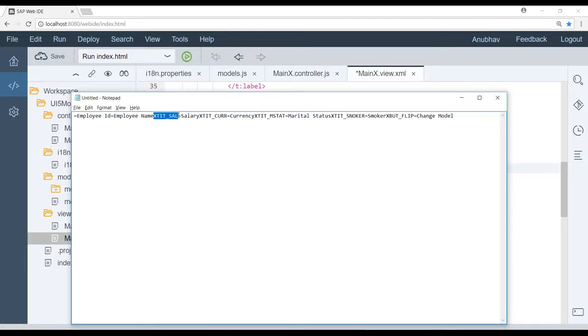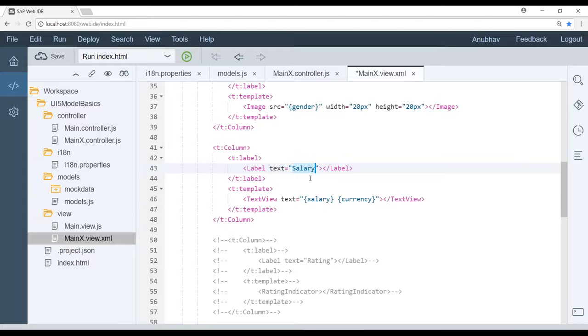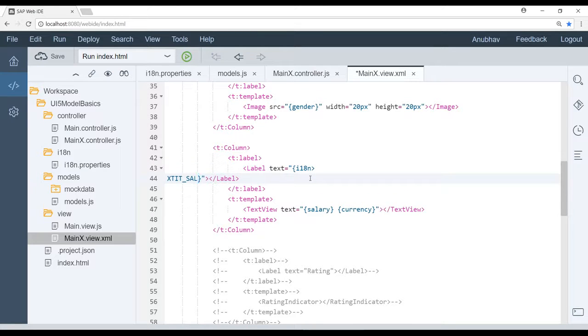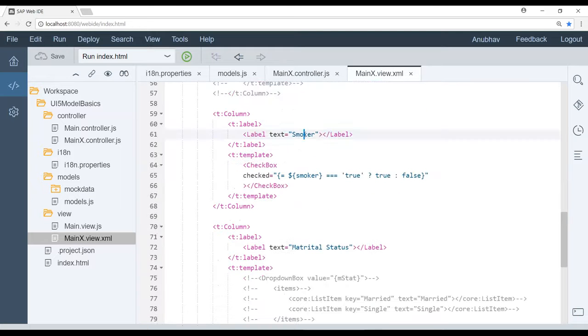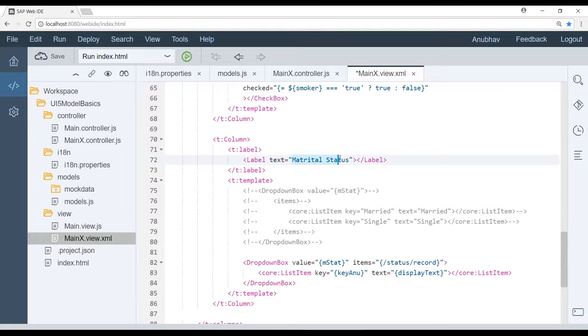Here is xtit salary. So I cut this and come here, and then you can put of course curly braces and then i18n, and then we're referencing this model, and that's how you can also put it. So let's come back here, and that's it. And I will come down and you see there's a smoker field also. So I just have to put my curly braces, i18n arrow xtit underscore smoker, and then similarly for marital status.